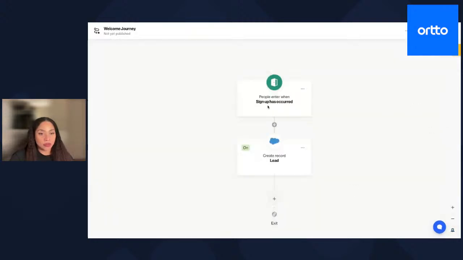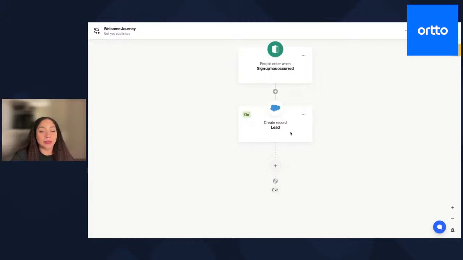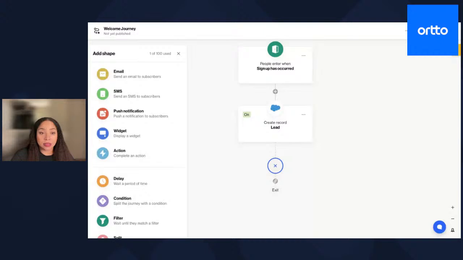Just to cover off, somebody's come in and entered the journey based on the fact that they've completed the sign up with Picture. We've then taken our very first action, which is an internal operational action: we want to create a lead in our backend system, which in this case is Salesforce. We also use Slack internally at our company, and we use that to communicate to all of the sales staff for Picture to let them know that somebody has just signed up.